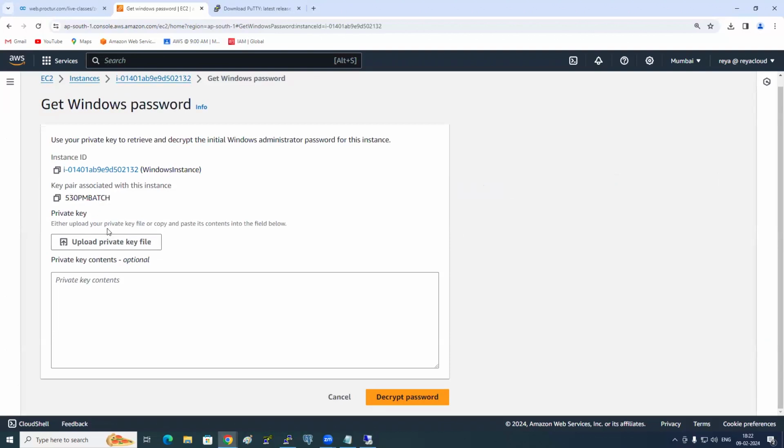By seeing this, you need to understand which PEM file is associated with this EC2 instance. Which PEM file is associated? 5:30. So we need to upload that PEM file. Is a PEM file a public key or private key? Private key. For that reason, it's saying upload private key. Who has the public key? AWS has the public key.